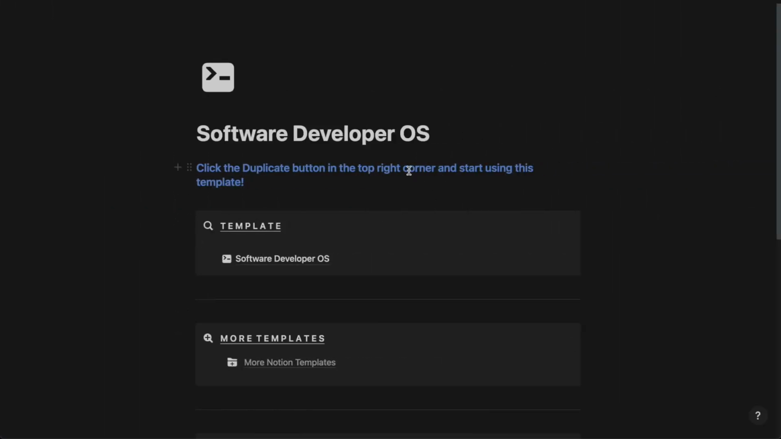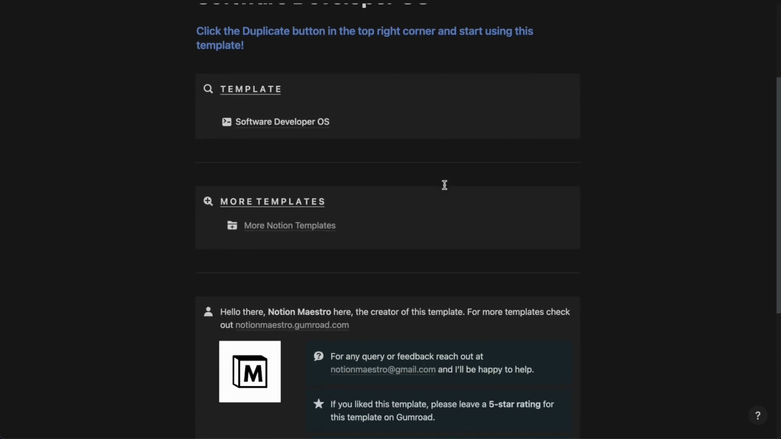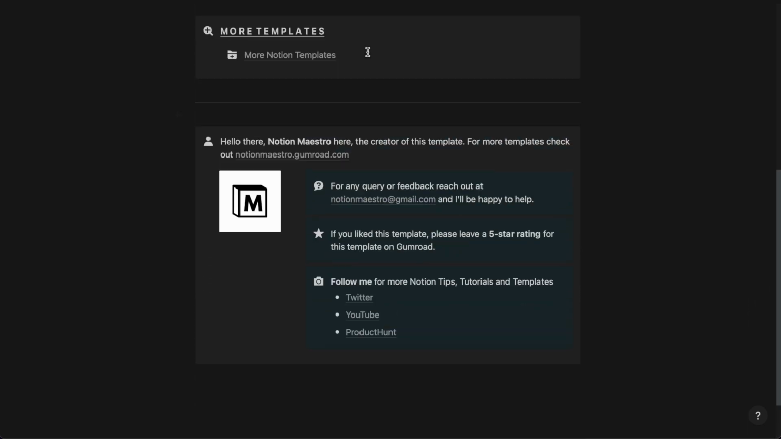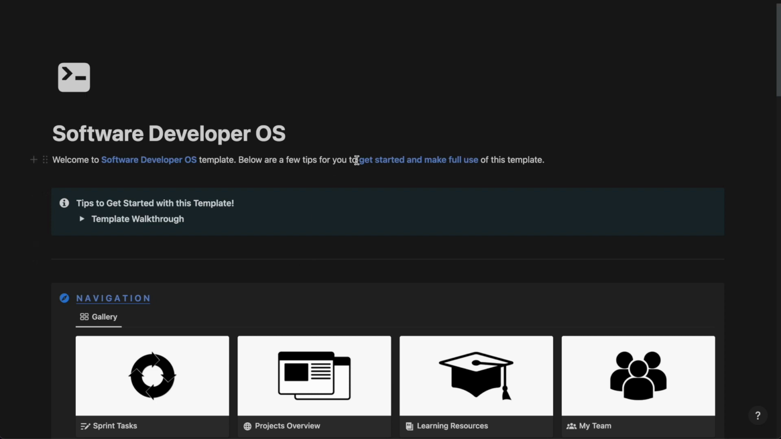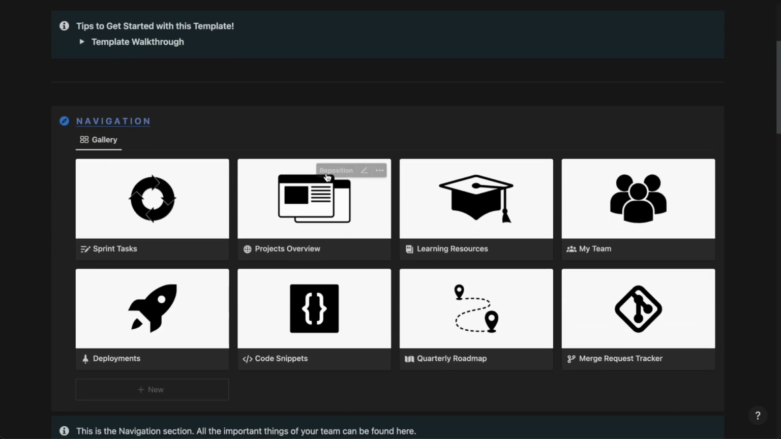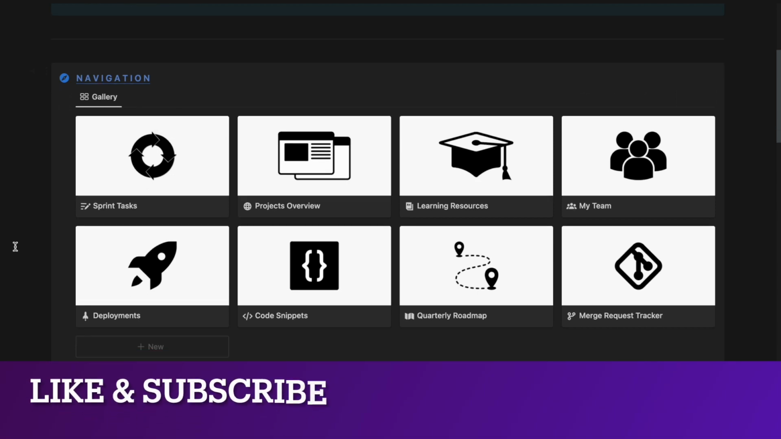As you can see, I am inside the Software Developer OS template. The homepage itself contains a bunch of things. If I click on this page, then I will be redirected inside the template itself. First, you can see the navigation section, where you will see a bunch of important things over here.